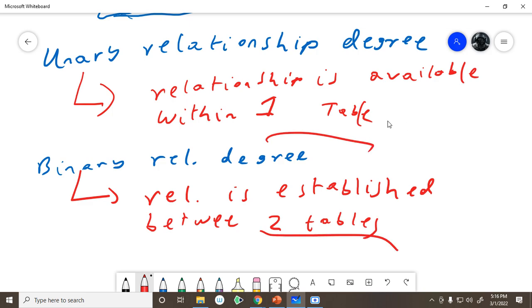So how is it possible that within one table you can have a relationship? Okay, we already know about binary relationship, for example, a relationship between product and category. One category can have many products, one to many relationship. So here there is a relationship between two tables, simple as that. But we never had a chance to talk about unary, how a relationship can exist within one table. Let's talk about an example.